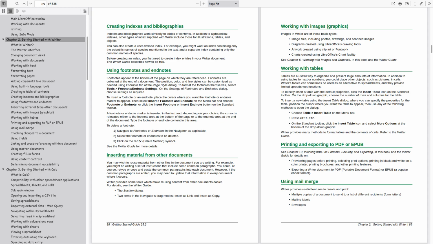Images in Writer are of these basic types. Image files, including photos, drawings, and scanned images; diagrams created using LibreOffice's drawing tools; artwork created using clip art or Fontwork; charts created using LibreOffice's chart facility. See Chapter 5, Working with Images and Graphics, in this book and the Writer Guide.